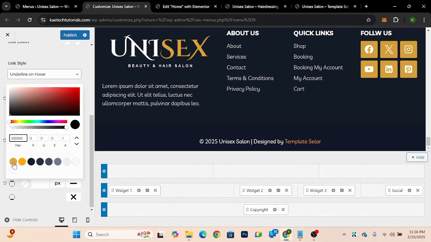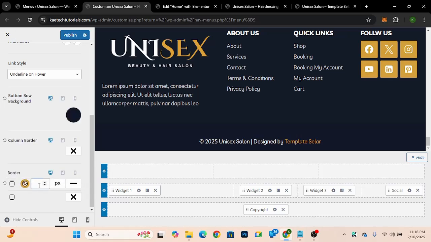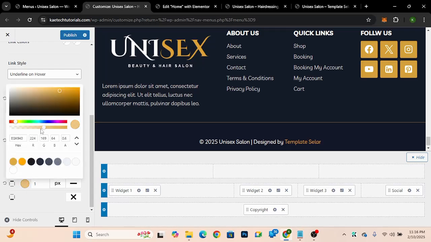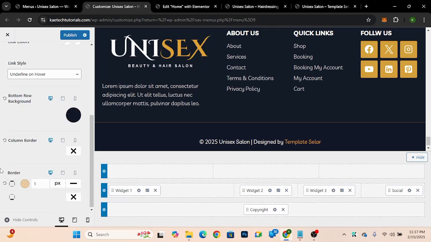I can choose this color over here and choose borders one like this. Okay, just to make it somehow really nice. So I'm going to just make it a little bit lighter. Okay, so something like this, and I'm going to publish it.